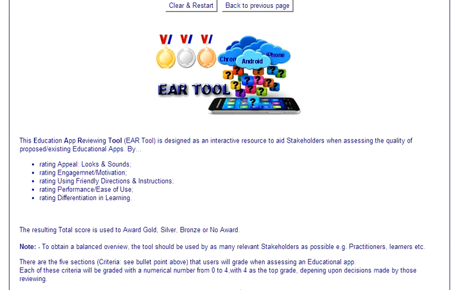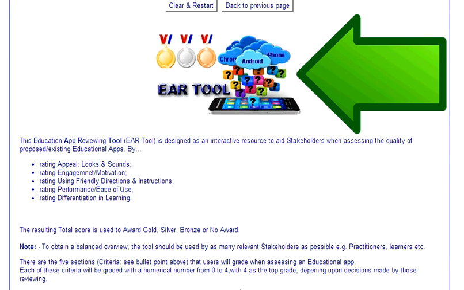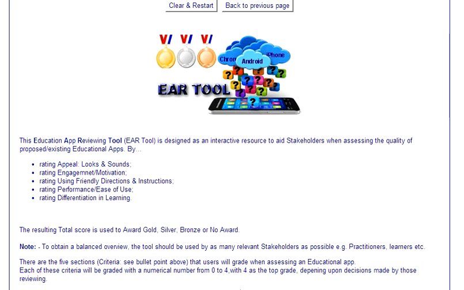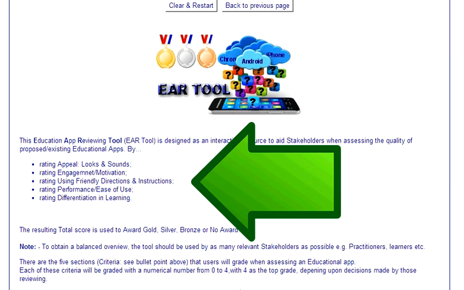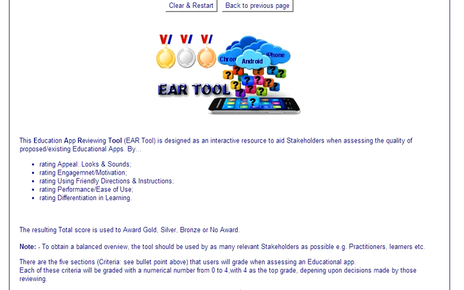The EAR tool logo, and it also gives you the various criteria that are used to help evaluate the educational app. I'm not going to insult you by reading them. The total score is actually used to award gold, silver or bronze or no award at all.